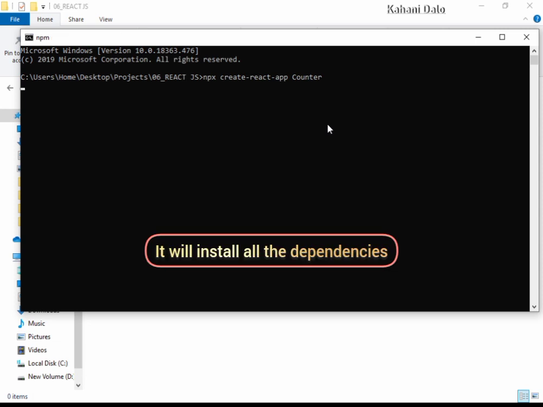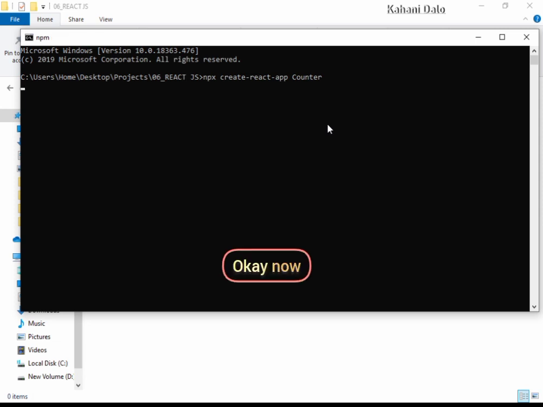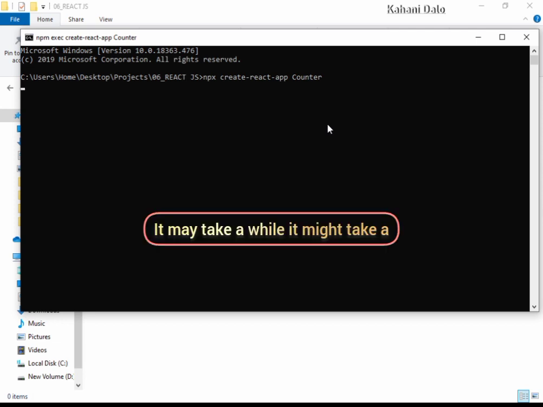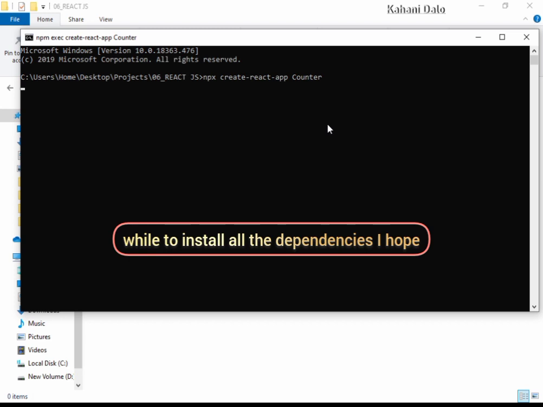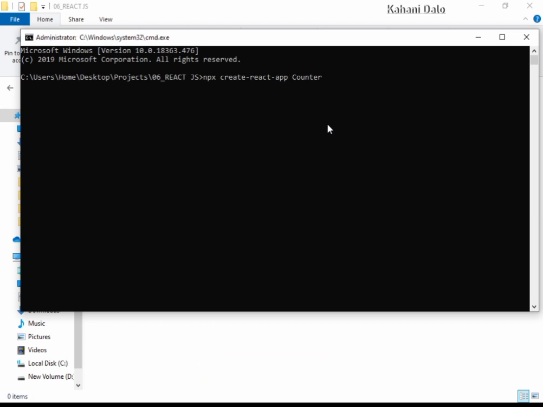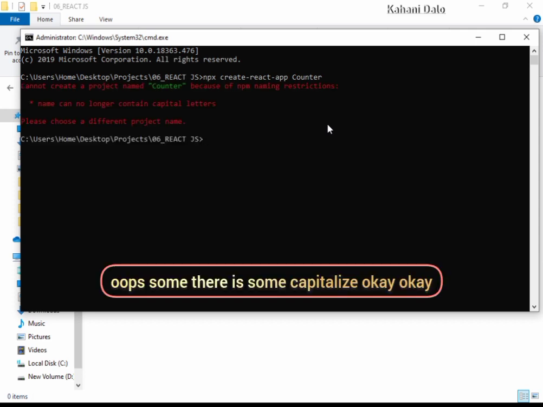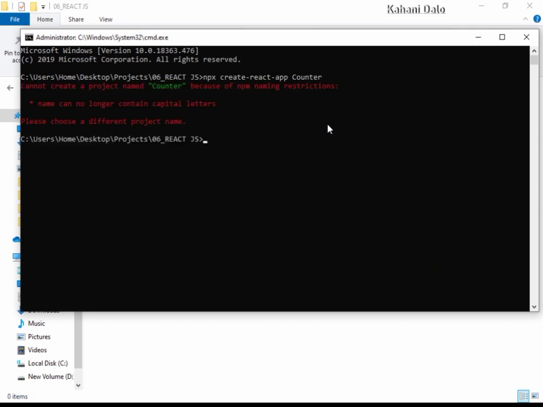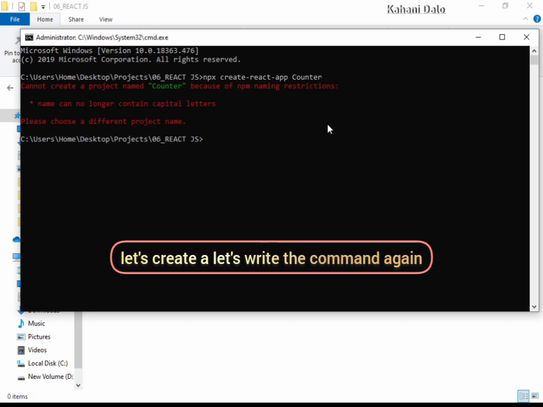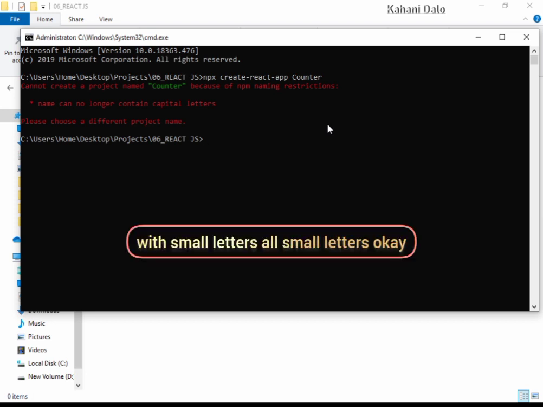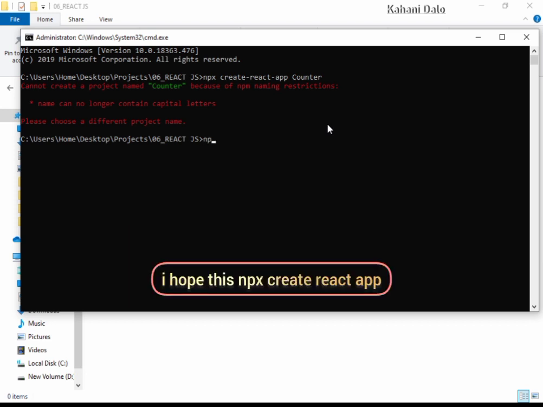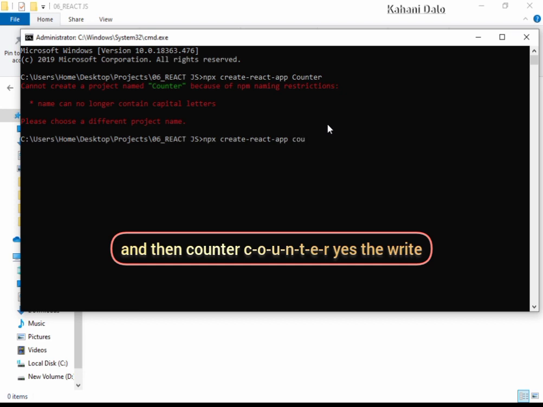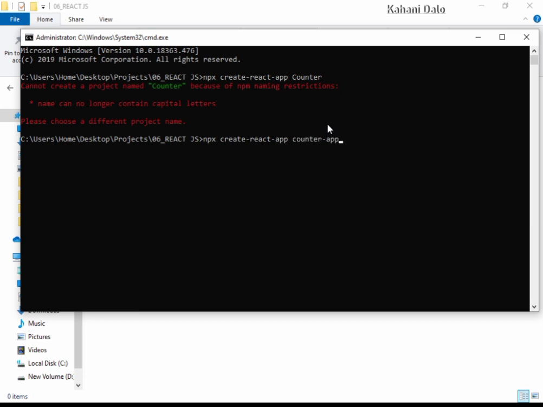It will install all the dependencies that are required. It may take a while to install all the dependencies. Oops, there is some capitalization issue. Let's write the command again with all small letters: npx create-react-app and then counter. Yes, write it in small letters.